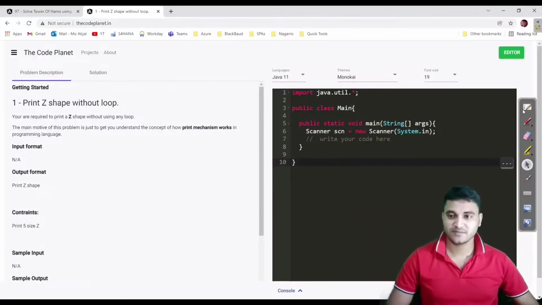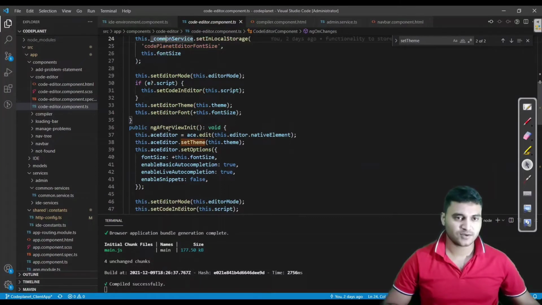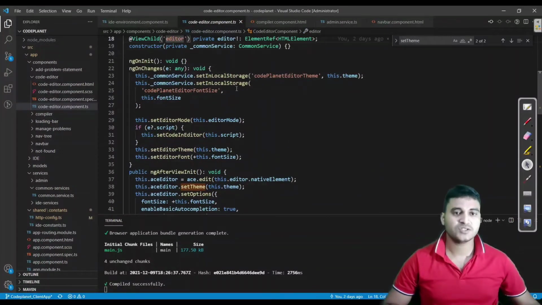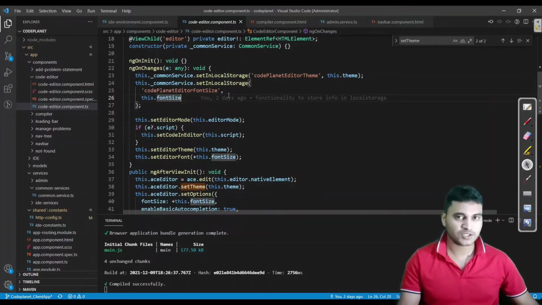Fine. So what is the implementation of that? It is also very simple. When I am changing the theme, let me show you. When I am setting the theme, here, setEditorTheme. Look here very carefully: on ngOnChanges, I'm setting the value of the theme into my local storage, and whenever I'm refreshing or loading, I'm simply getting the value from local storage and assigning the same theme. Fine. If you clear your local storage data, then of course this theme data would be gone.